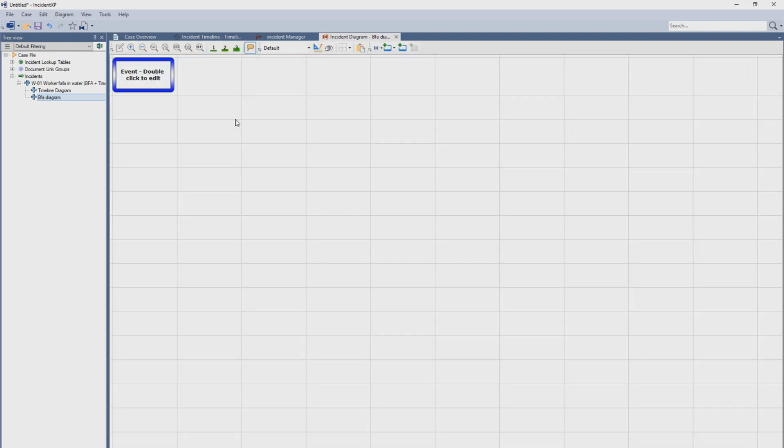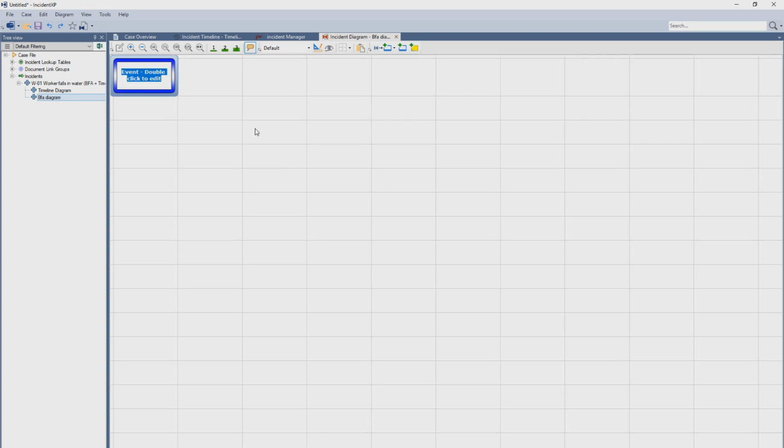This takes us to the incident diagram, in this case of the barrier failure analysis technique. The starting screen should look something like this. You can see that the first event is automatically created. It begs us to double-click it, so let's do that. Generally, in incident analysis, you start with the incident and work your way back from there to the normal everyday operations. So let's enter worker falls in water.